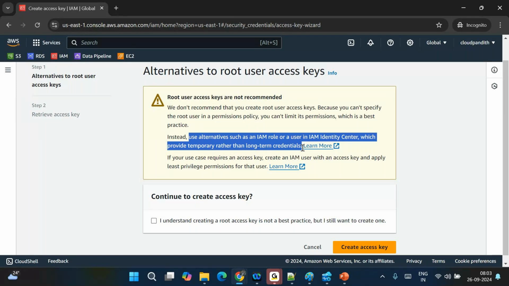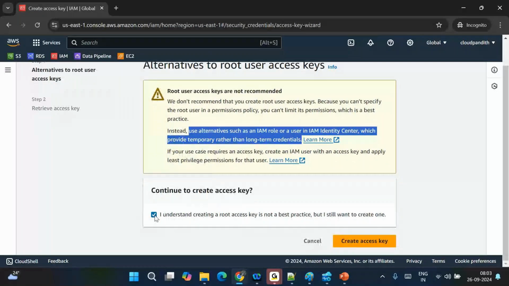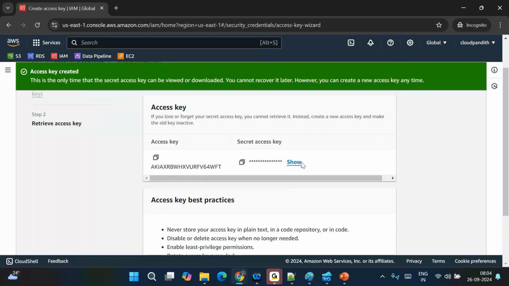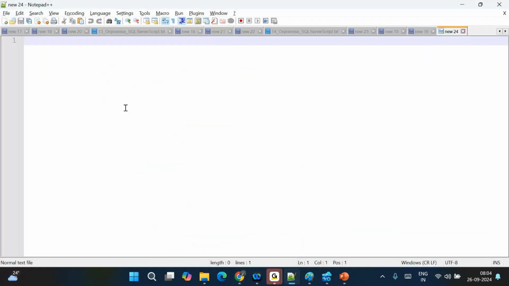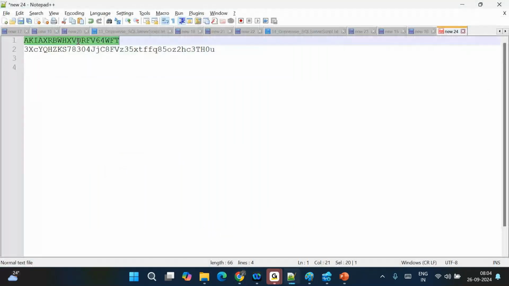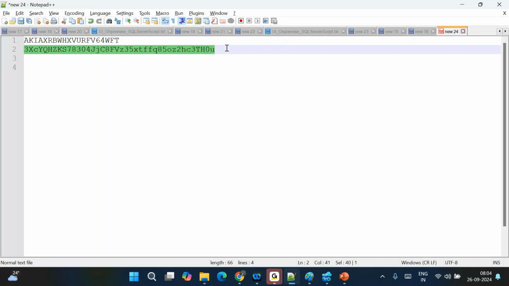But I want long-term credentials. I don't want any temporary credentials. That's why I'm going with this kind of approach. Okay. Go with I understand creating root user keys is not a best practice. Create access keys. So this is the access key. This is the secret key. Now you need to copy these things. Later you can't copy. Only one time it will be shown. Copy this. Copy this secret also. This is the access key. This is the secret.